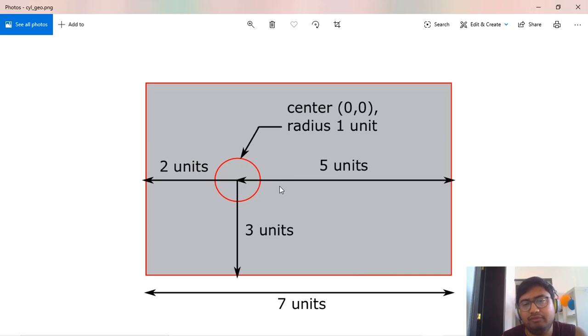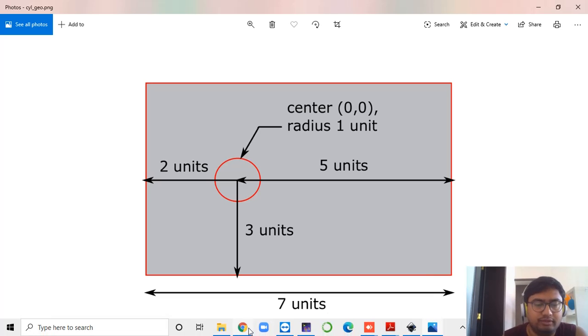So we'll have 5 units from the center of the cylinder on the right hand side and 2 units along the x-axis on the left hand side of the cylinder, and along the y-axis we have 3 units up and down from the center of the cylinder. So let us now see how to create this mesh using Gmsh software.